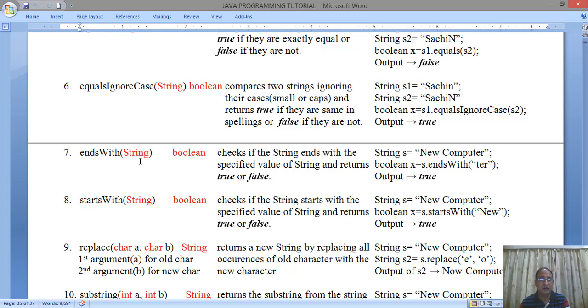So this is how we can check whether a particular string ends with a particular value of the given string or not.